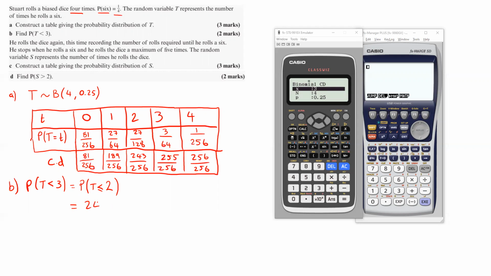But again, on the calculator, we just want to put that in the CD function and we put 2 in as our variable because that's what our less than or equals is. And just equals, so it's 243 over 256. Again, we found it out just from adding together these first three. So that's the first bit.